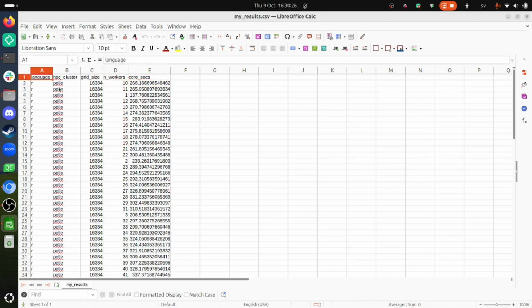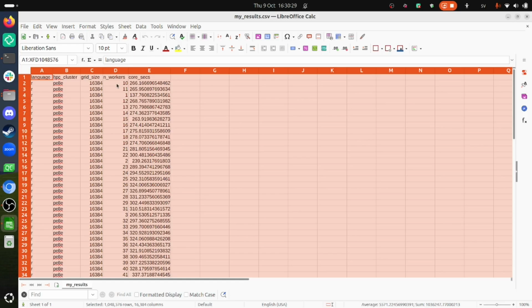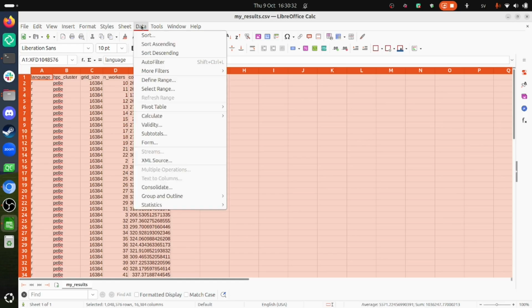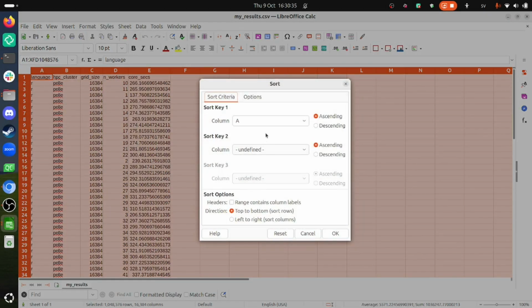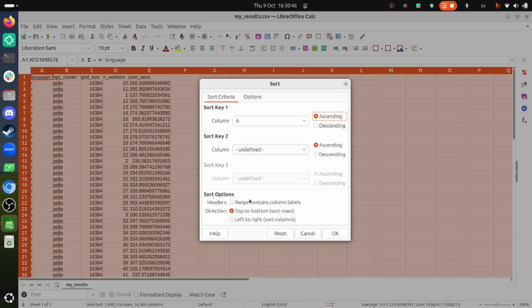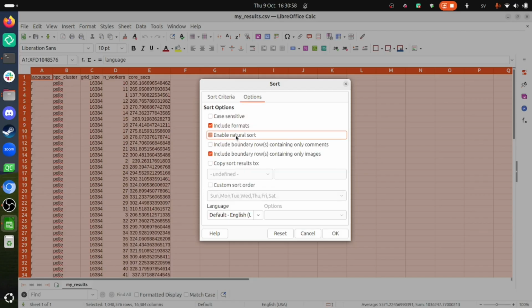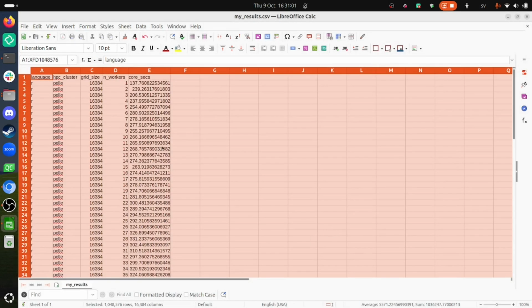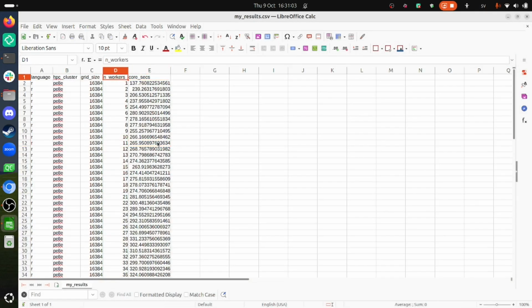I will need to sort for the number of workers to be 1. Let's do that. I think that's neater. Sort. Options. The first row is a header. Range contains column labels. Sure, yeah, this is what I needed. And I'm going to sort for the number of workers. And probably I need to say that it's the natural sort, because then 1 gets at the top. There. Here we have our results in a nice ordered fashion.